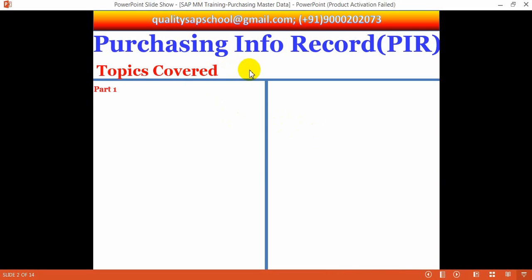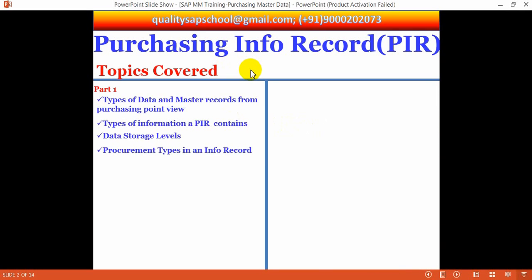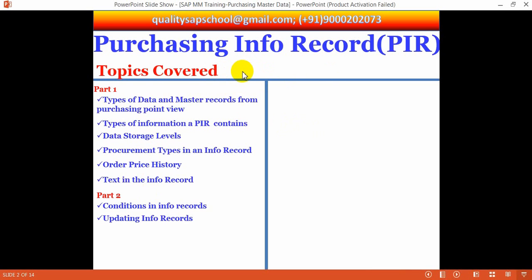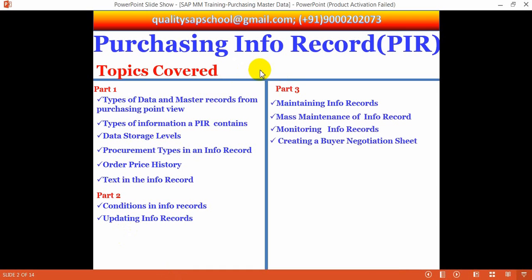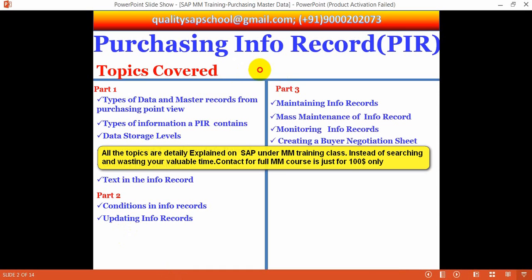So, under this subject matter of discussion, the topics covered in the first part we have already seen. Now we are going to discuss part 2: conditions in info records and updating info records. After this, part 3: maintaining info records, mass maintenance of info records, monitoring info records, creating a buyer negotiation sheet, and part 4 is about all customizing of info record.